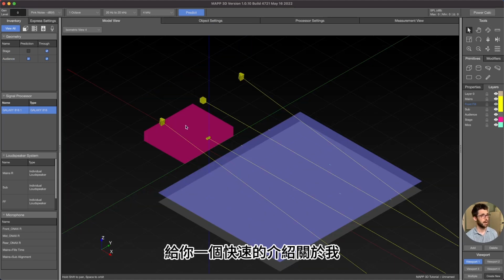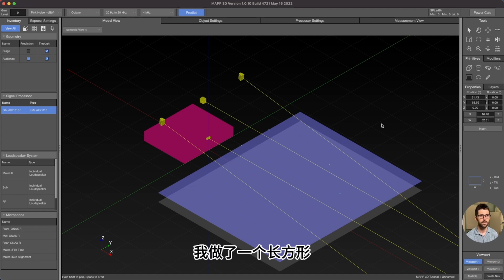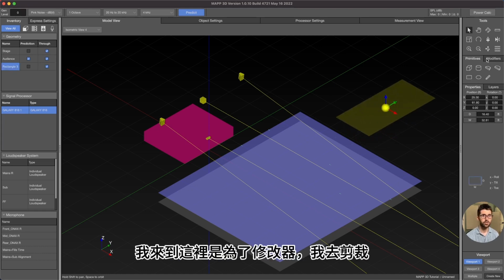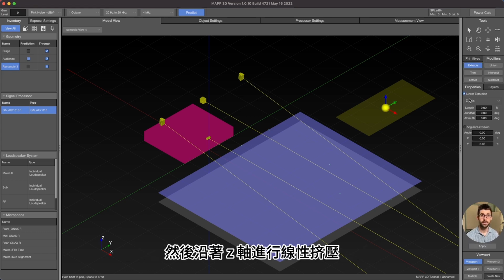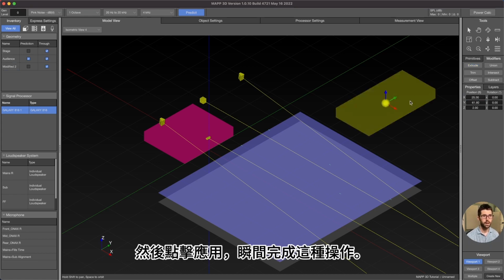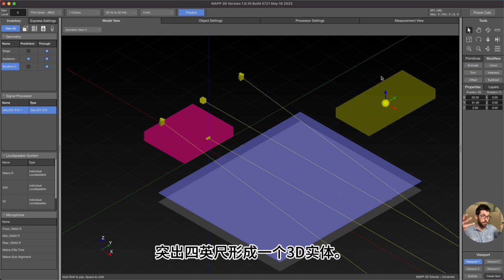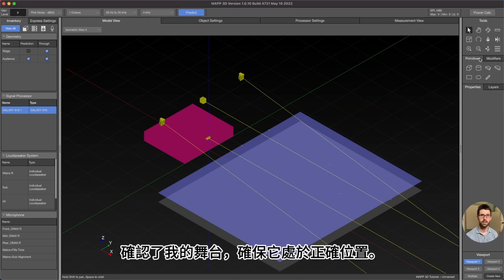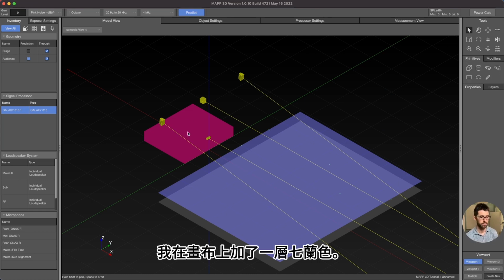To give you a quick look at how I made the stage, I'll just draw it next to it. I made a rectangle, just clicked and dragged that out. I went here to modifiers, went extrude, and did a linear extrusion along the Z axis. So it's going to move it up. I want it to be 4 feet high. So I extruded 4 feet and then hit apply, and boom, this popped out 4 feet into a 3D solid, which is pretty cool. And that's how I got my stage. I made sure it was on its layer, and I colored it fuchsia.